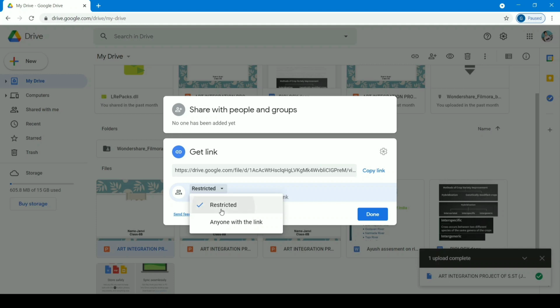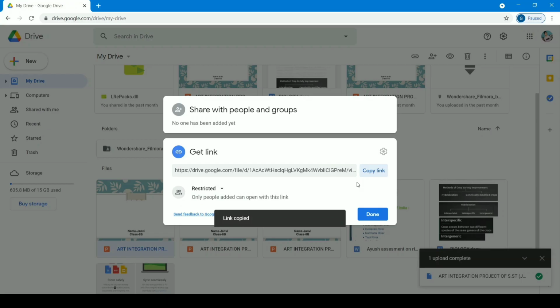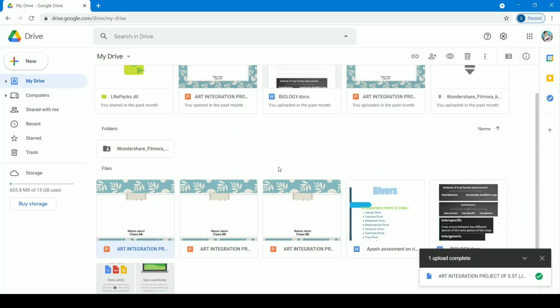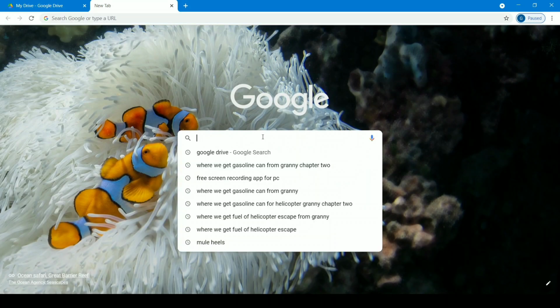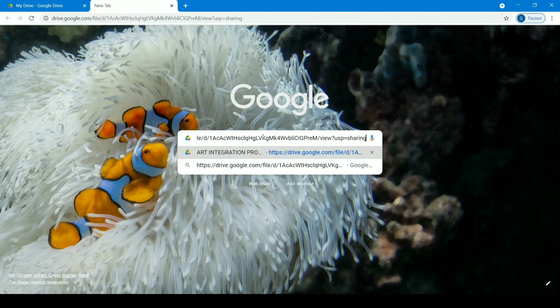So I will click on restricted, then copy the link, and the last step is to click on the done option. After this, the link of the file is copied, and if you want to see whether it is working or not, I can show you that. So here I will paste the link that I've copied. After this, as you can see, the link is working properly and it has taken me to the site that I was supposed to.